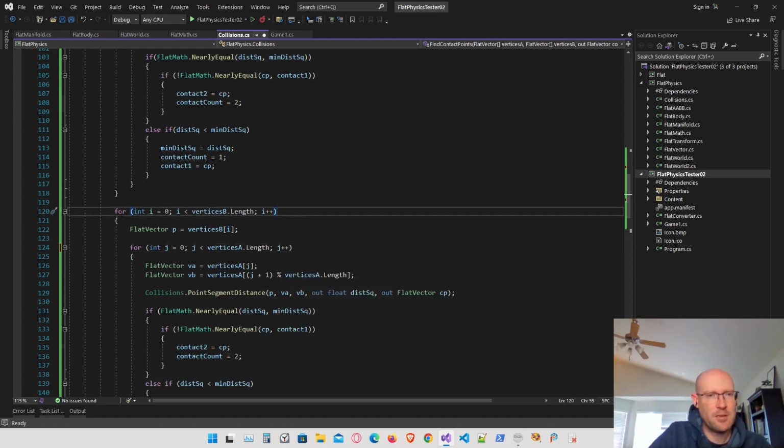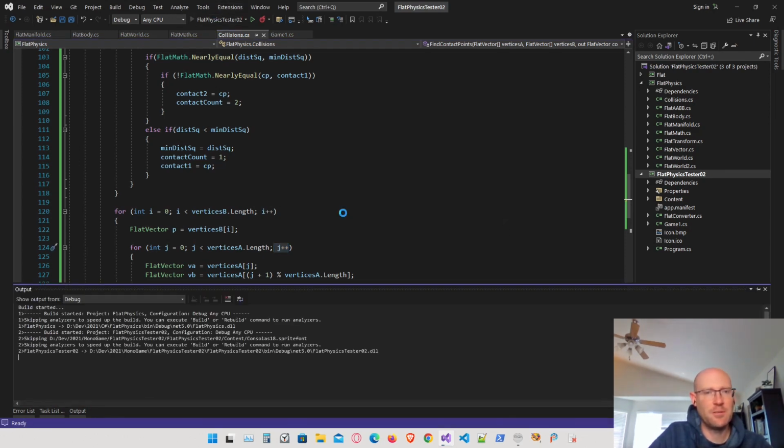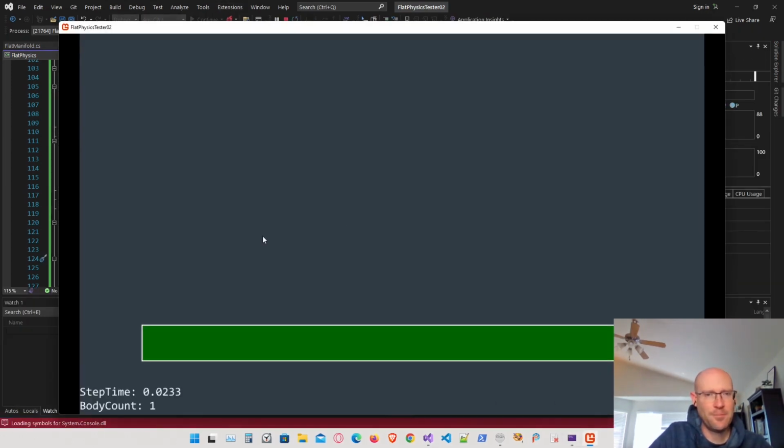So typo there. Now we're looping through I and incrementing I, indexing J and incrementing J. Okay, so that should work. Let's go ahead and run that and make sure it looks like it should. Okay, let's drop a polygon into the world.